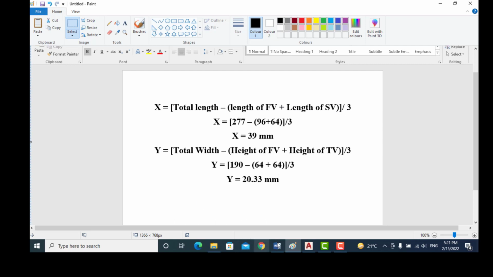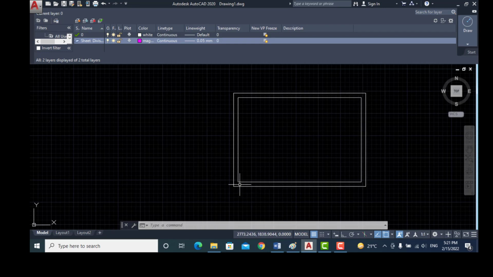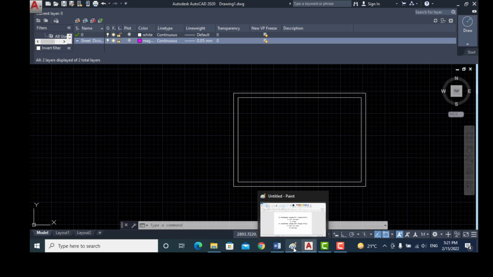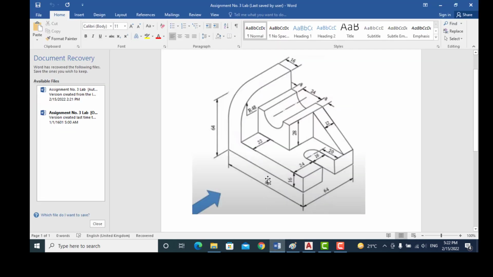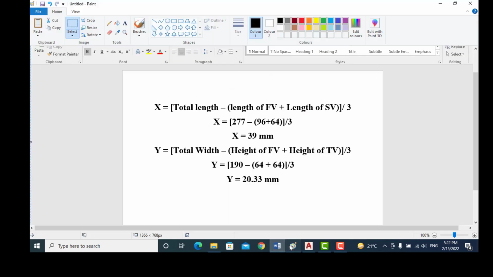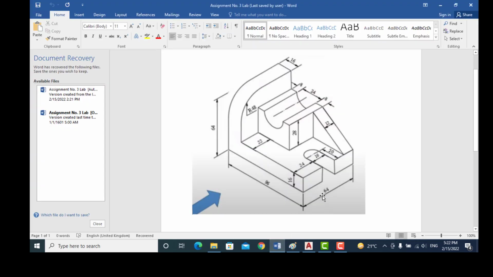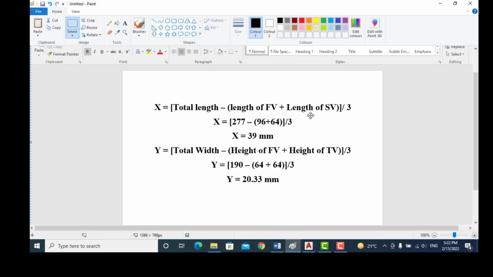The total length of this line is 277 mm. Total length is equal to 277 mm minus the length of front view. The length of front view is equal to 96 mm. The length of side view is equal to 64 mm, whole divided by 3. So X is equal to 39 mm.